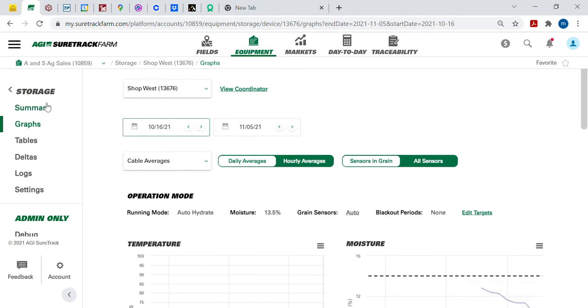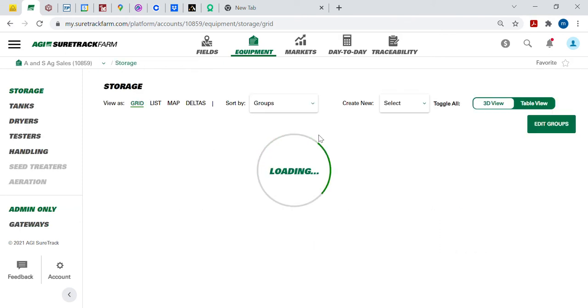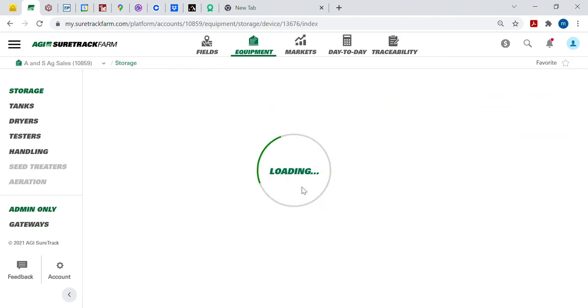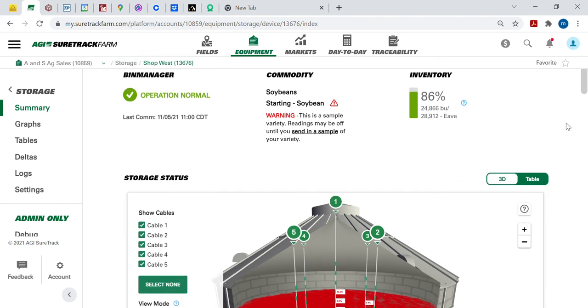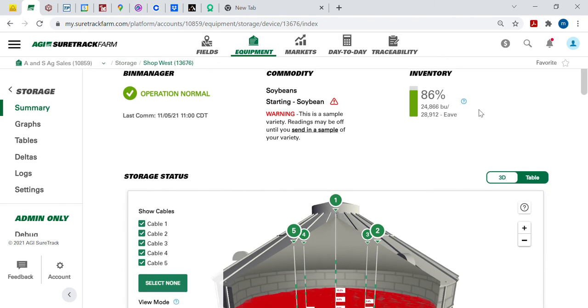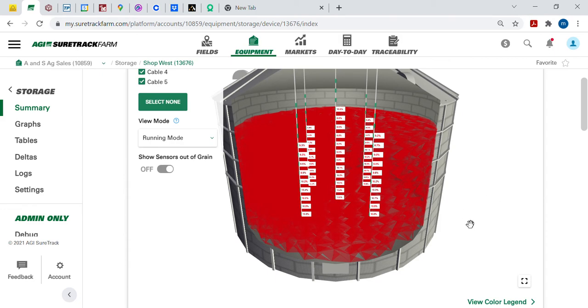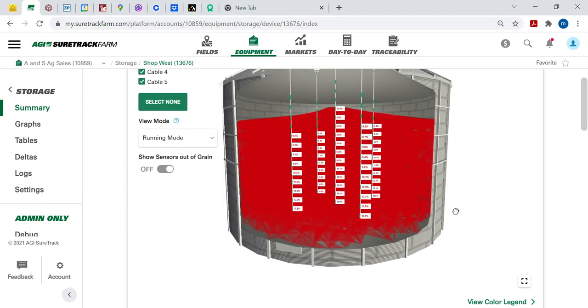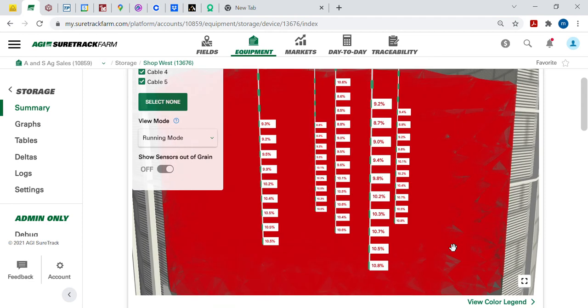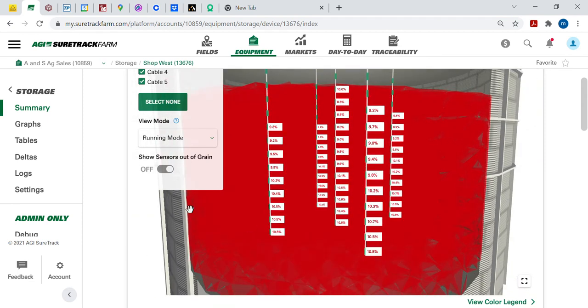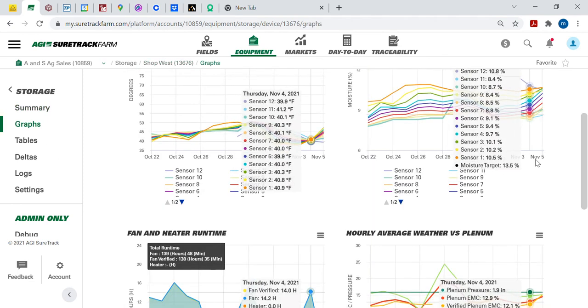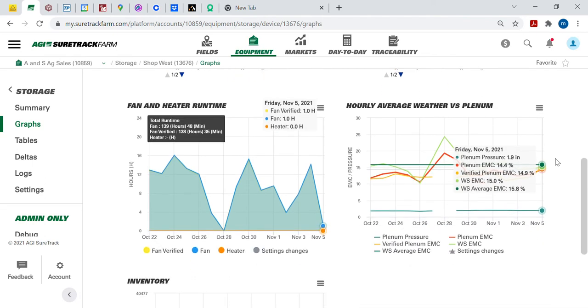Well, in this bin, let's see what we got here. We got 25,000 bushels roughly. So on the math, that's just about $5,000 worth of profit on adding moisture into those beans. And I can show you too, we can see how much it cost us to do that.